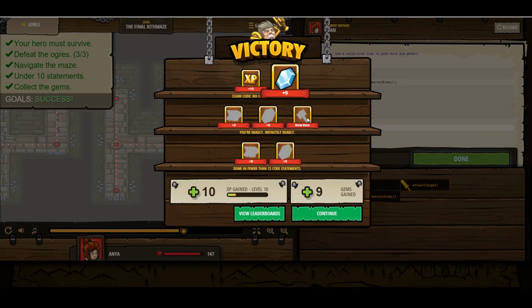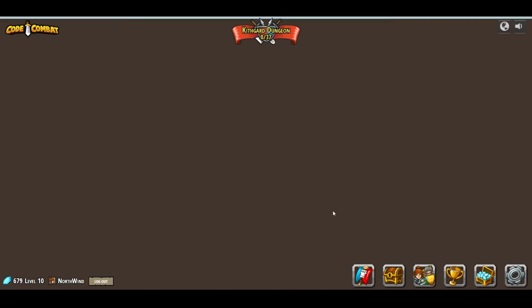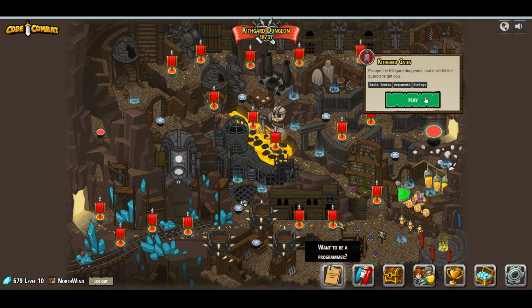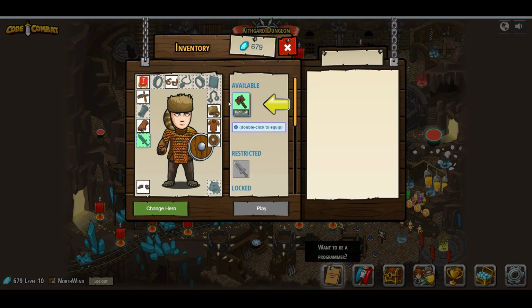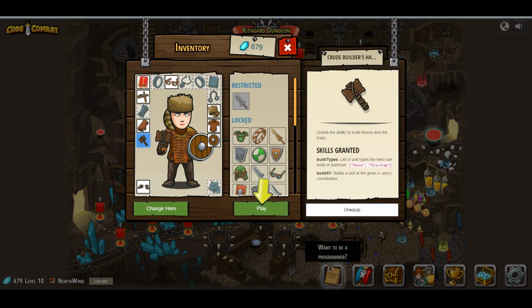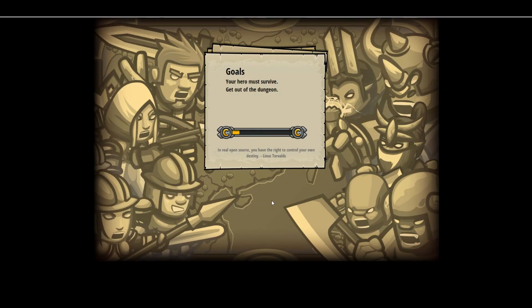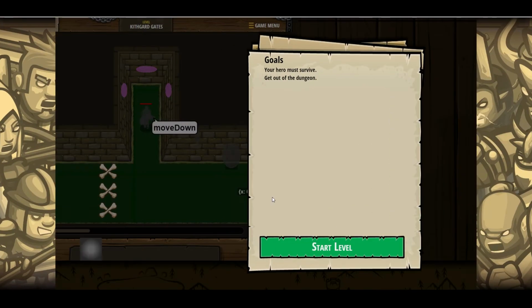Alright, we got another item here. What do we get? A crude builder's hammer, it looks like. Okay. Now this should be the final one. Alright, we're going to equip the hammer, which gives us the ability to build fences and traps. Alright, that looks like it'll be a little complicated. Code Combat. Get out of the dungeon.